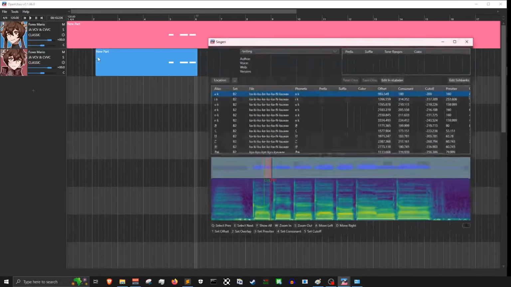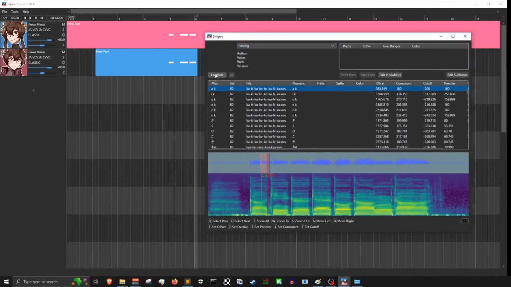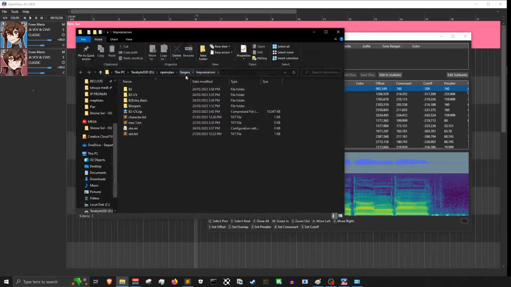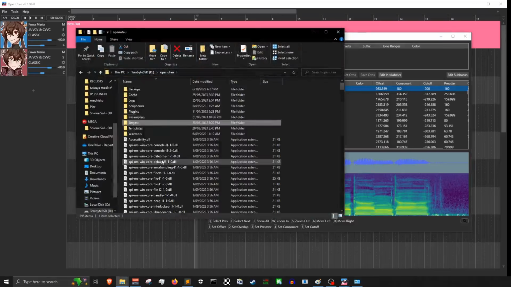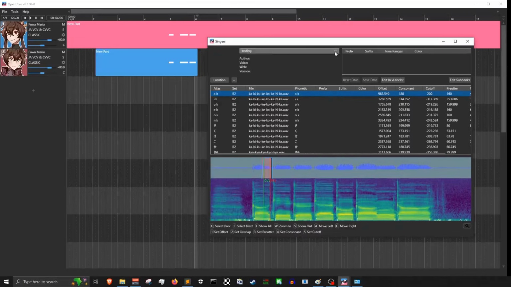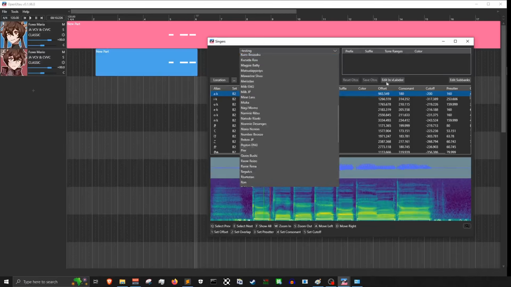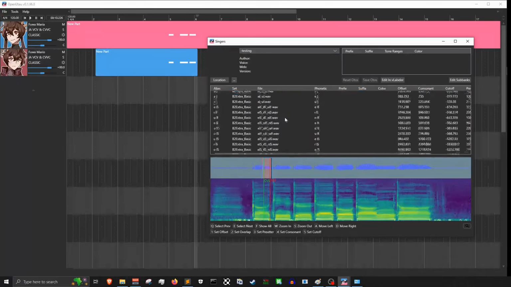Singers. This menu is really handy. So we have here the location button, super handy. If you lose track of where your OpenUTAU is located, you can hit location and it's going to pull up the file, and you can just work your way back to OpenUTAU here if you need to get to your logs file or whatever it is. You can select the different singers here to have a look at. You've got a list of all of the aliases in the bank.